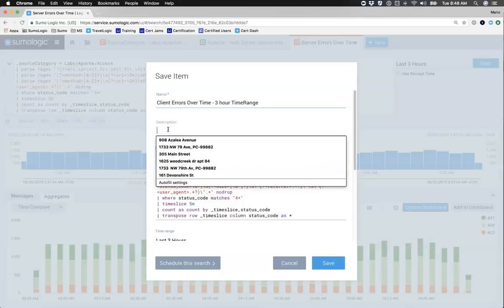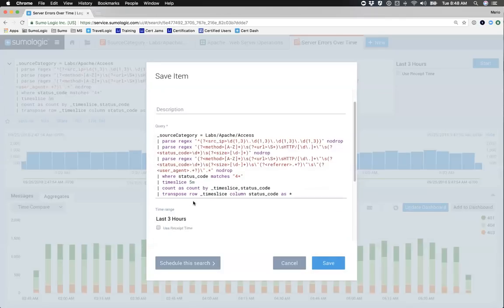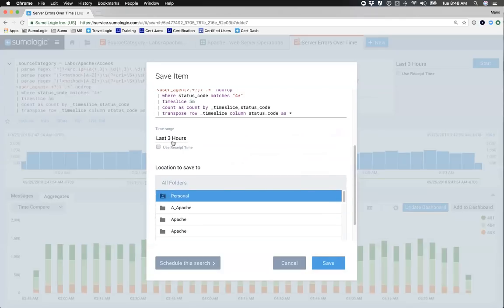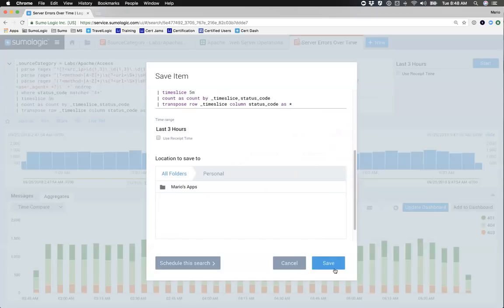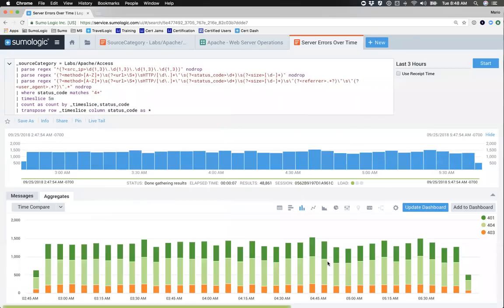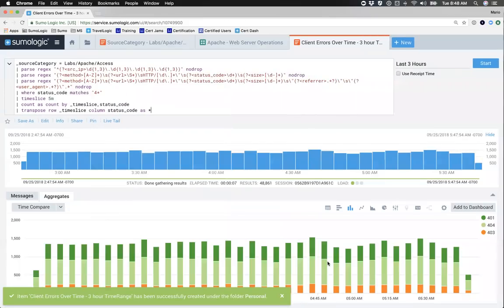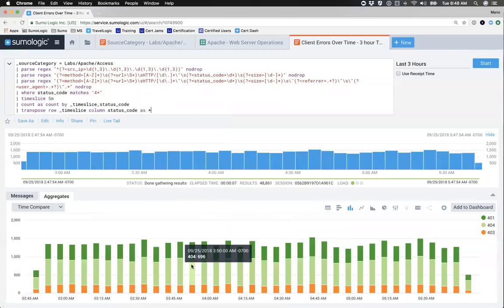I can put some sort of description if I wanted to in there. I can say the time range that I had, where I want to store it. So I'm just going to put it in my personal folder and click on save. So there you go. As simple as that, I now have a good sense of the spread of my 404s just by repurposing something that was out there.